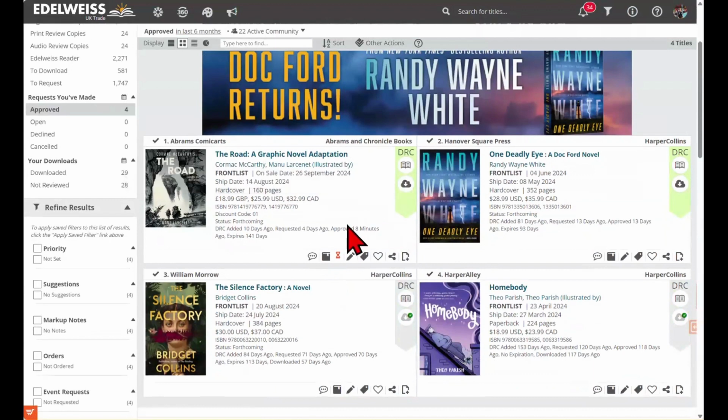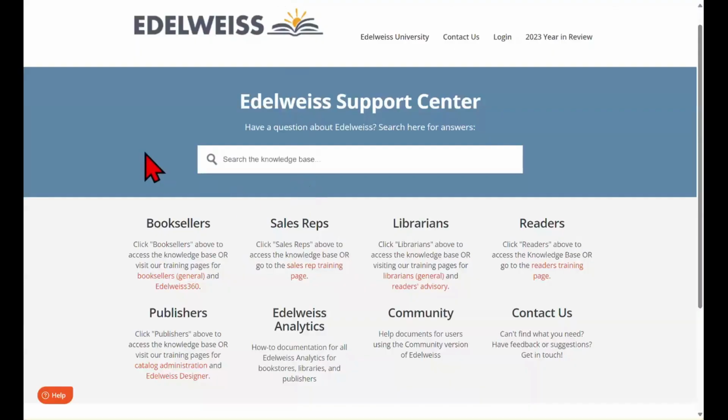So that's the fundamentals of digital review copies in Edelweiss. And of course, if you ever want to know more, you can go to this symbol up here to take you to our knowledge base, where you'll find loads of help documentation. But you can also contact our support team here.